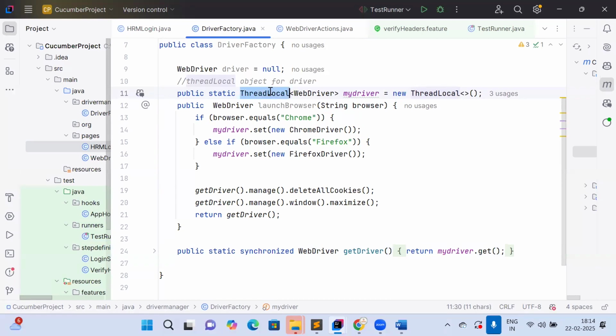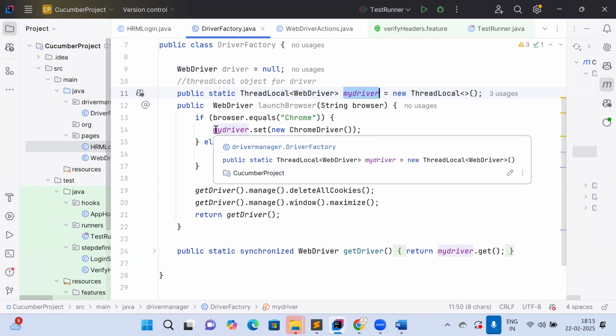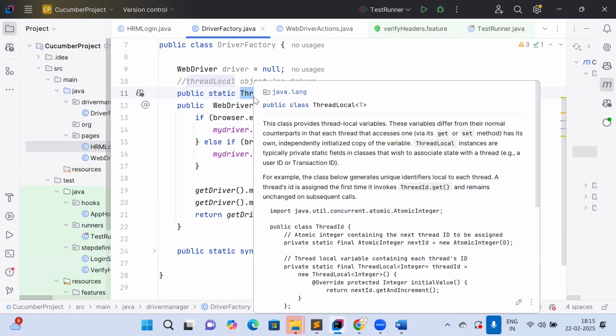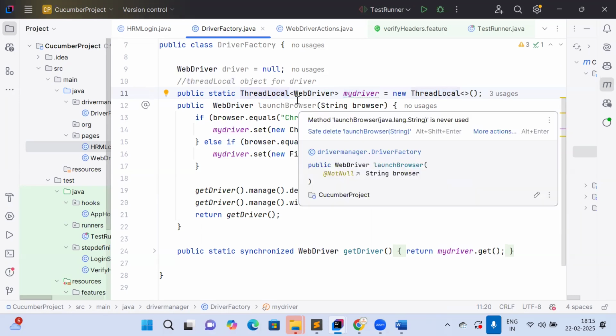So this ThreadLocal is a Java class which is made for runtime memory, which will remember your driver. That's what you can understand in layman's terms. So ThreadLocal for a WebDriver means we can keep our driver instance throughout the transaction. In memory, the ThreadLocal will keep your driver instance alive. So that is the logic.